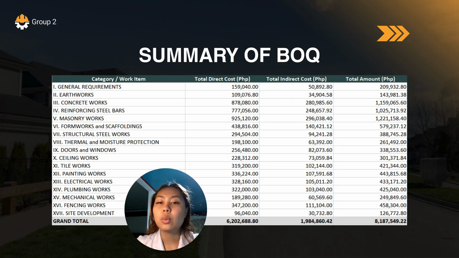Third is the grand total. When we combine our direct and indirect costs, our final bid price or contract value is 8,187,549 pesos and 22 centavos. This is the number we use to perform a sanity check against the floor area to ensure our cost per square meter is competitive in today's market.